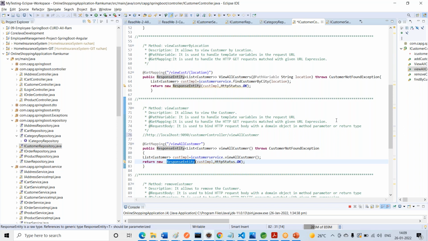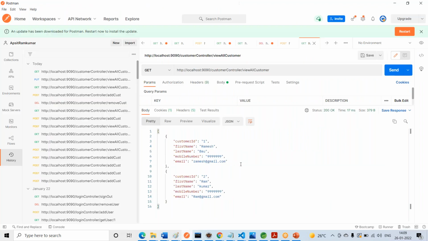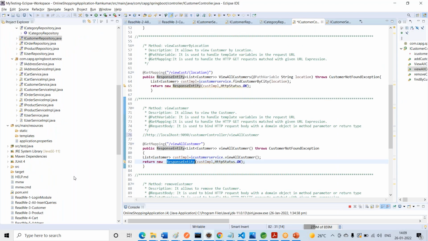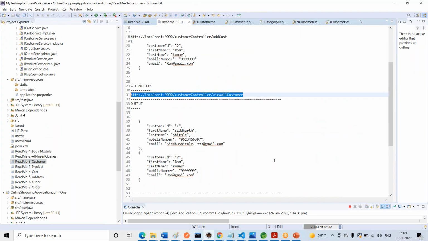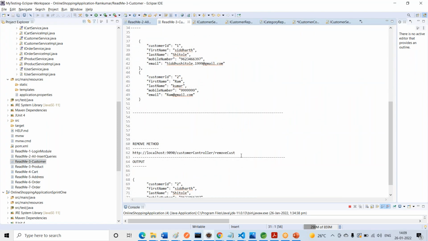Now the execution goes back to Postman, and Postman will display all the records. So this is called the customer module, and the customer module will view all the records. Now again you have to click on this customer module. Inside the customer module, I want to remove a customer. Which customer? I want to remove the customer.